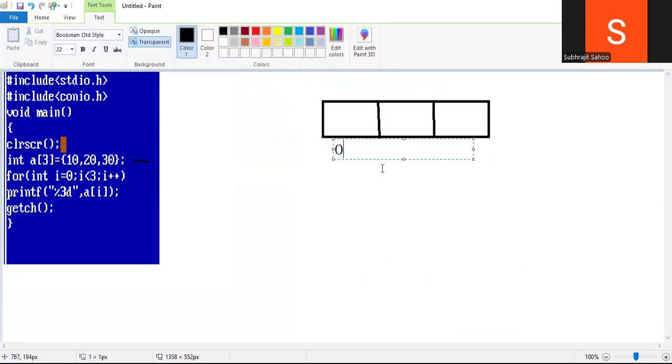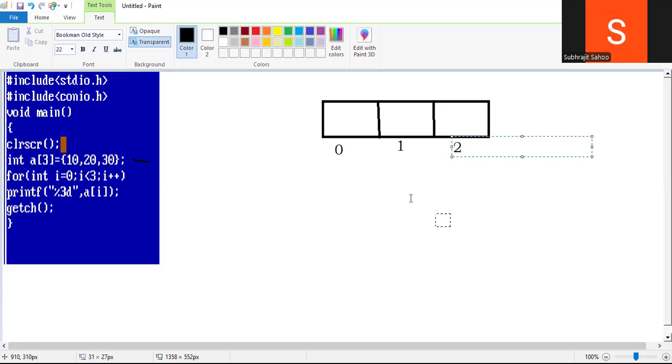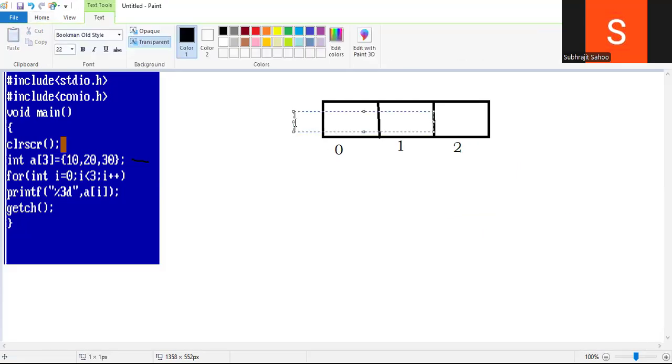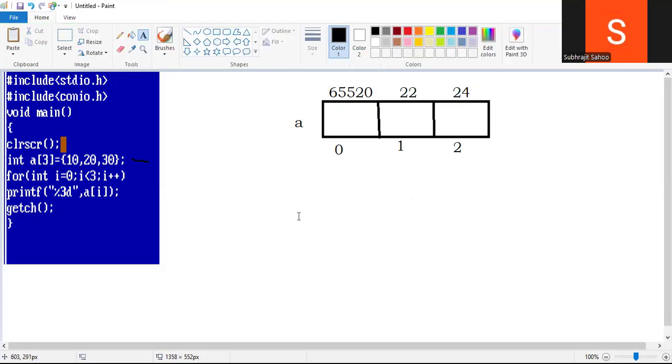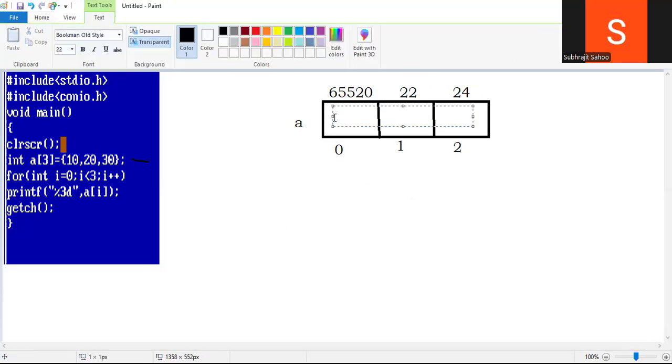In this program, once again 0, 1 and 2 are the index numbers. The array name is A. Suppose the address number is 65520, the next one will be 65522, the next one 65524. Then the values are 10, 20, and 30.